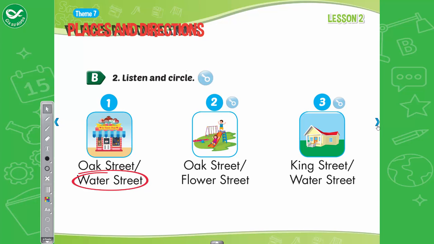B. 2. Listen and circle. 2. Where's the playground? The playground? It's on Oak Street. Let's go to Oak Street Playground. 3. I want to visit Uncle Rick. Where's Uncle Rick's house? His house? It's on King Street. King Street? Okay, can we go there? Let's eat ice cream first. Yay!